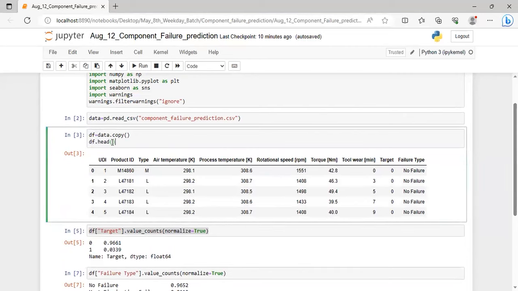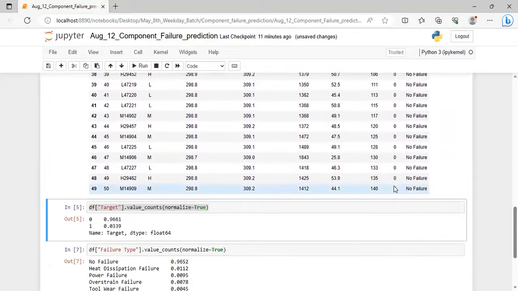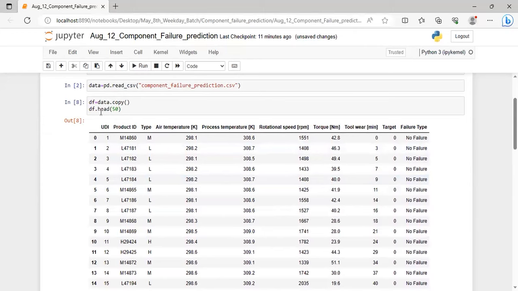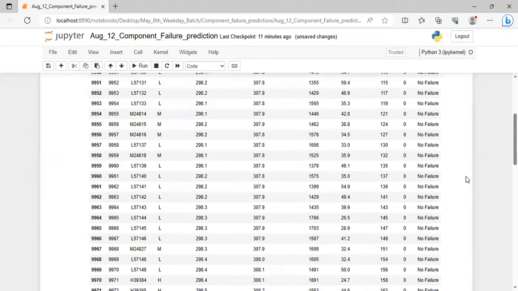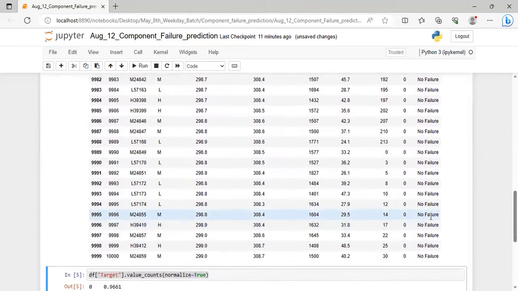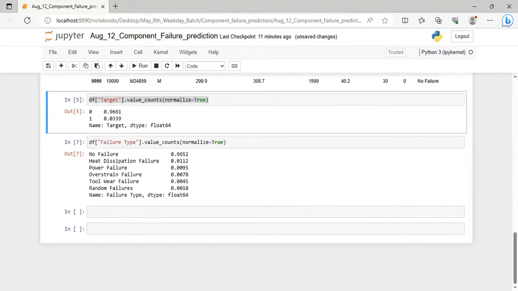df, 50 also. So 0, no failure, everywhere we are finding no problem. And also we can find in the tail also. One is the power failure, they are indicating. 0 is the no failure. Okay. So no problem. So these are the main columns we have.